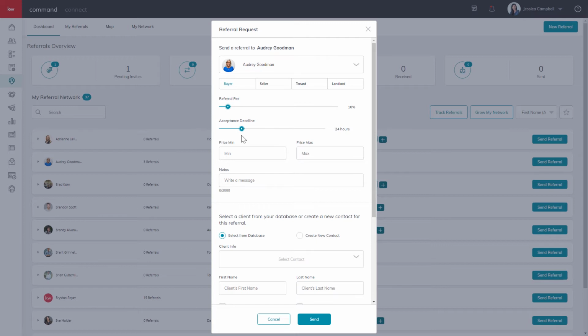Next, set the acceptance deadline. This acceptance deadline is how long the person receiving the request has to accept or reject the request before it expires. It's going to default to 24 hours. You can move that up to 48 hours, all the way up to 96 hours if you would like.